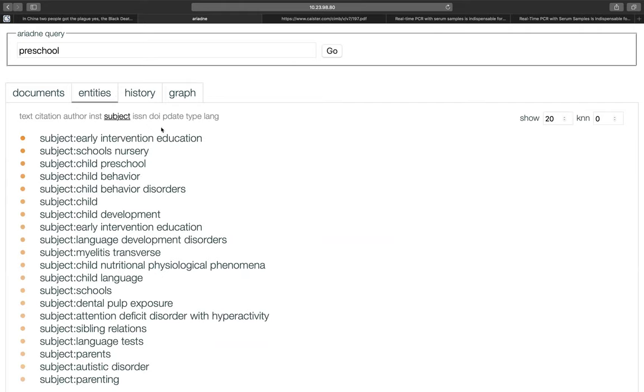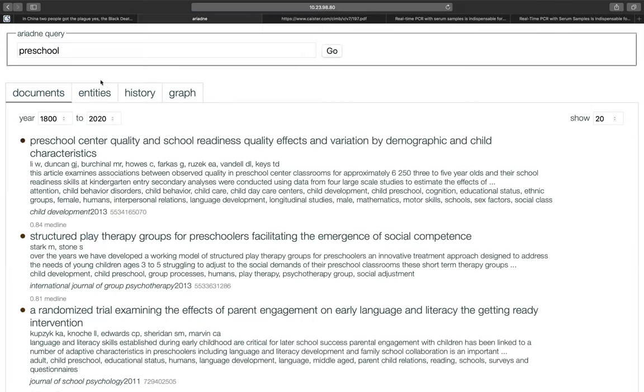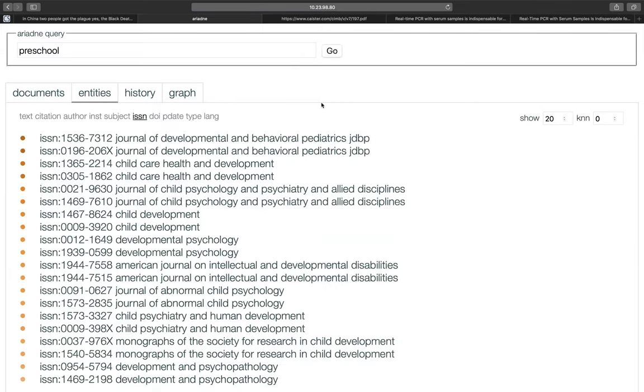And for instance, we can look at ISSN and get a list of journals about preschool. Of course, it's not really a journal about preschool, but these are related journals. That they all occur twice is because they all have an electronic and a paper version, and we didn't filter out anything.